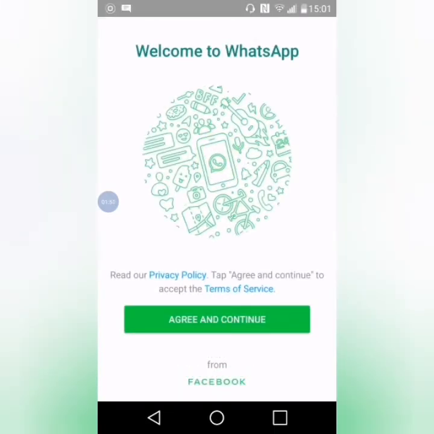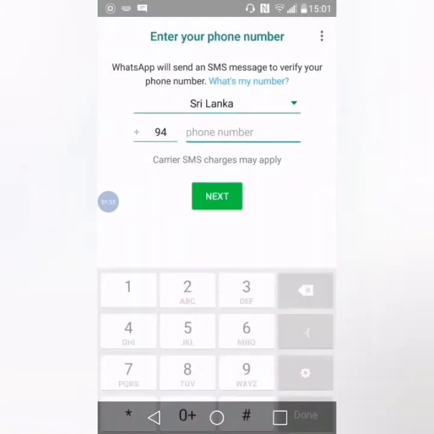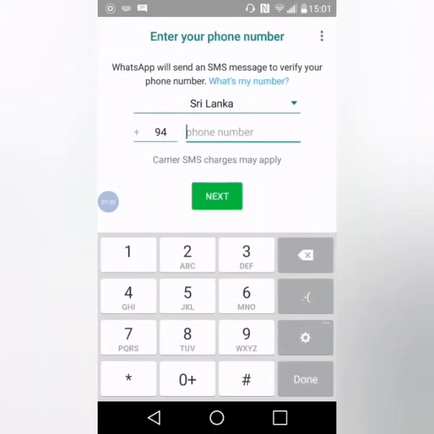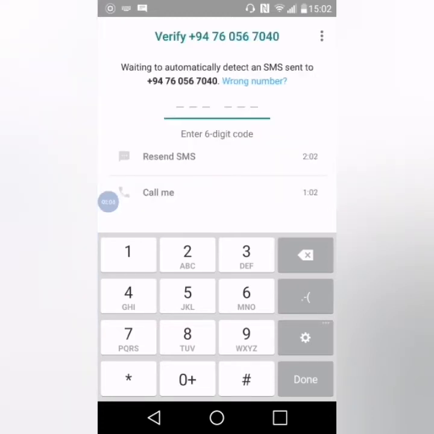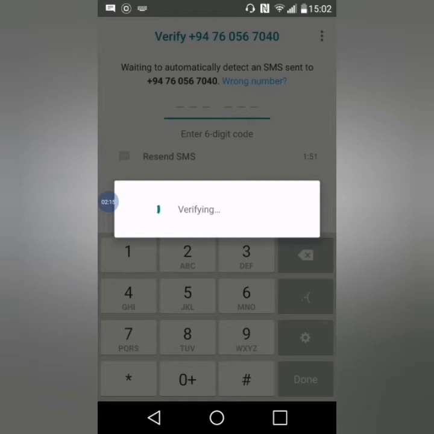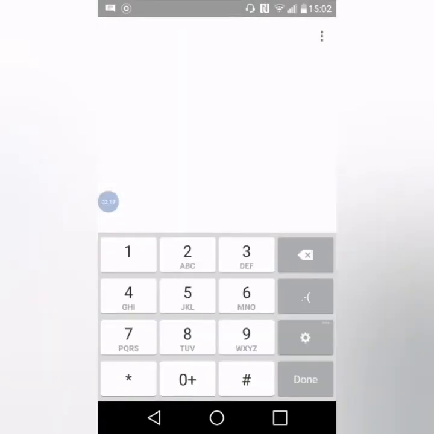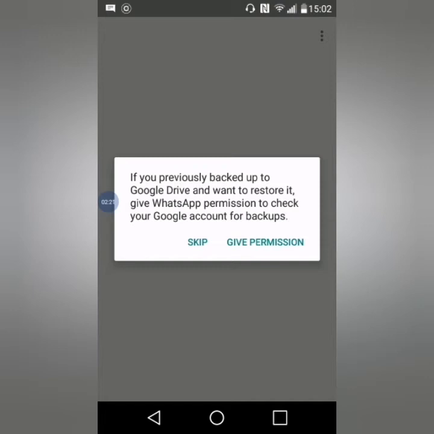And then what you've got to do is click on agree and continue, and then you need to select your country and select the phone number, type the phone number. Once you've entered the phone number, you will be prompted to enter a 6-digit code which would automatically get filled, and it will come to your SMS, the text messages, and it will automatically get filled up.